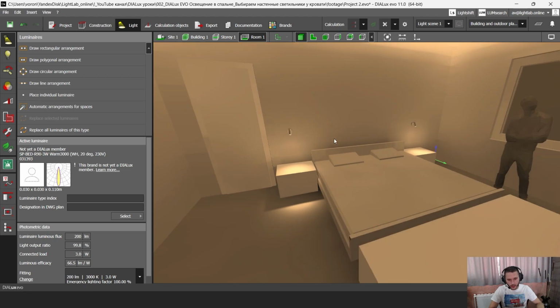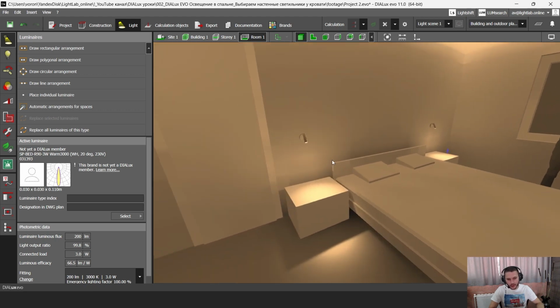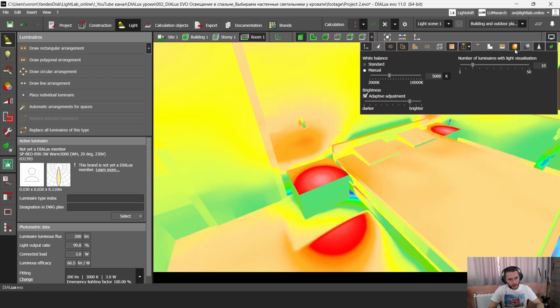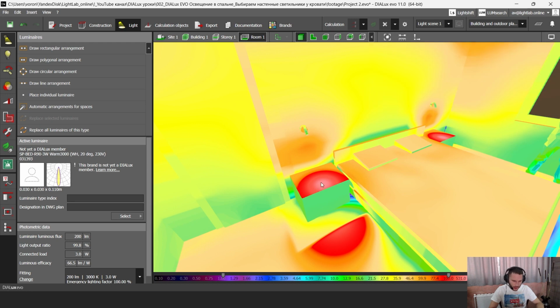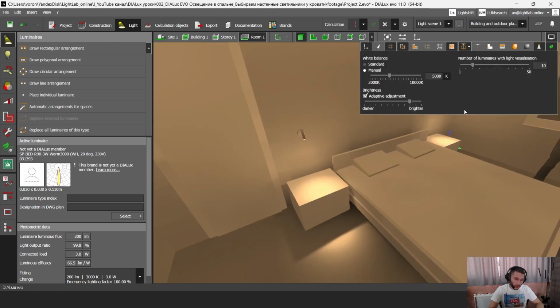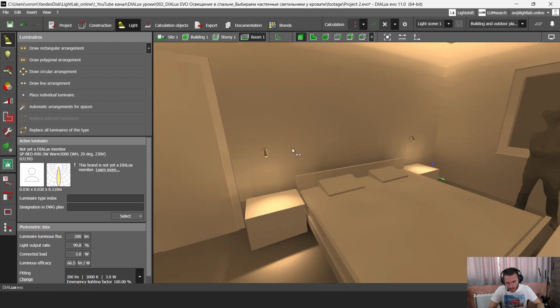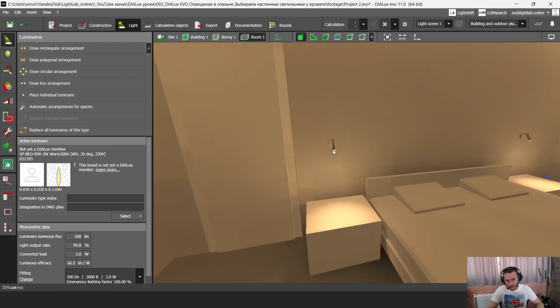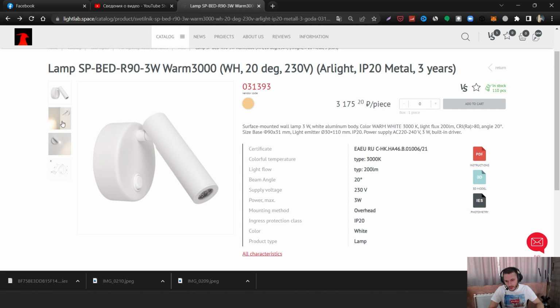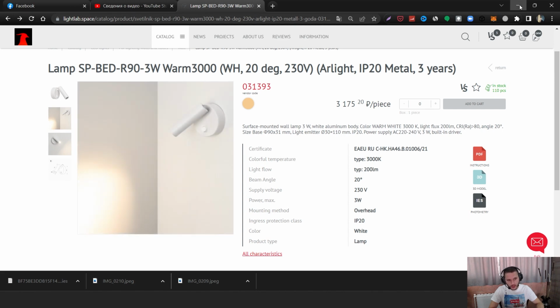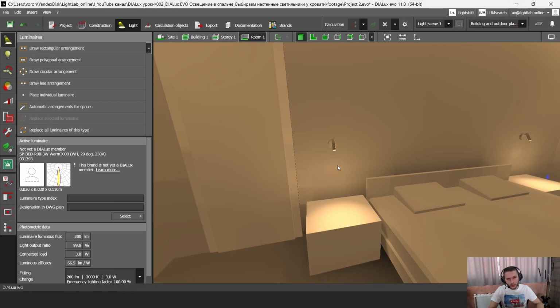So I have this lighting. Let's check how many lux we have here. We have about 2,500 lux. A lot of people think that it's too much, but in reality, because you don't see this glaring effect from the luminaire, you don't see this point. So these 2,000 lux are not too much.